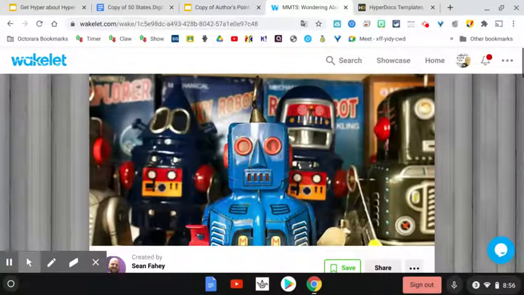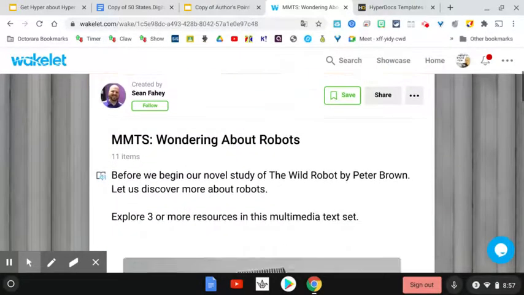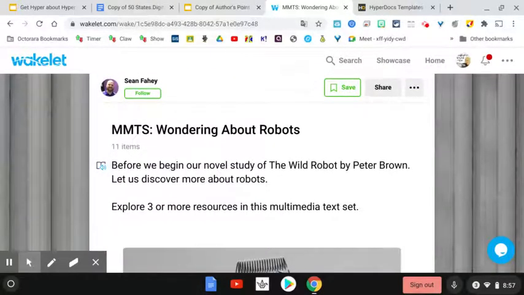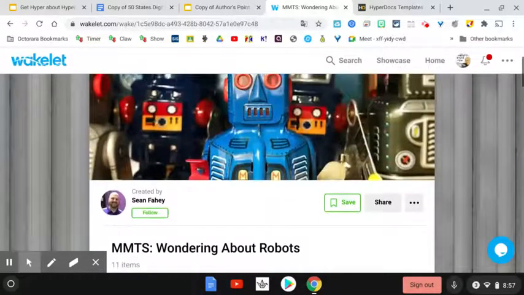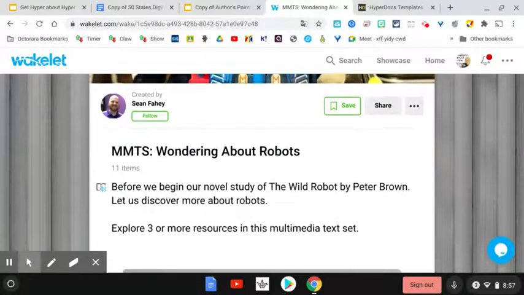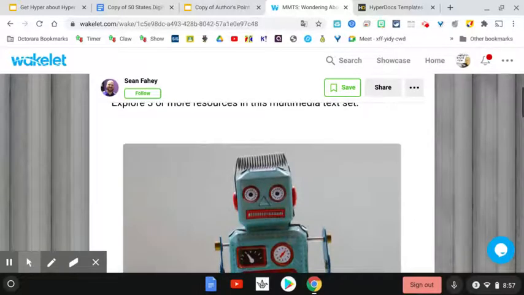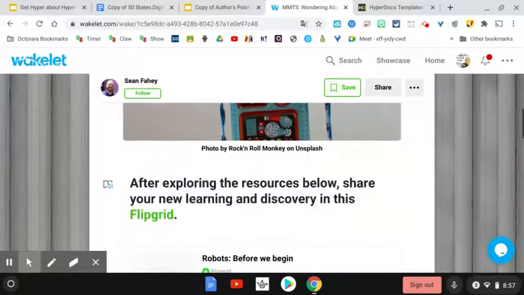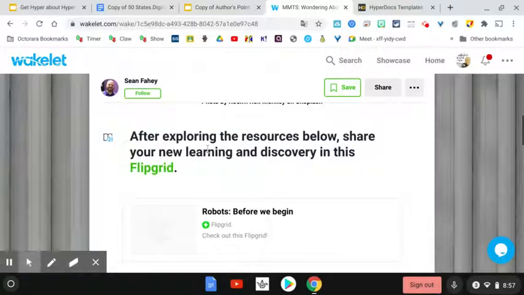The third example is a Wakelet, which I personally have not used yet. I've just recently started to hear about them. It appears to operate kind of like a website, and it is a place to gather web resources into one location. So this particular HyperDoc activity is an exploration of robots that this teacher would like his students to complete before they begin studying a novel, The Wild Robot. So this is a compilation of web resources that will end in a Flipgrid activity.